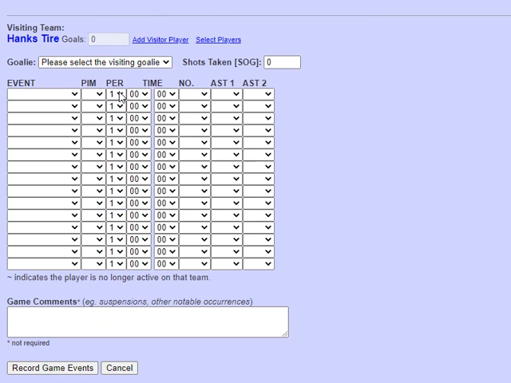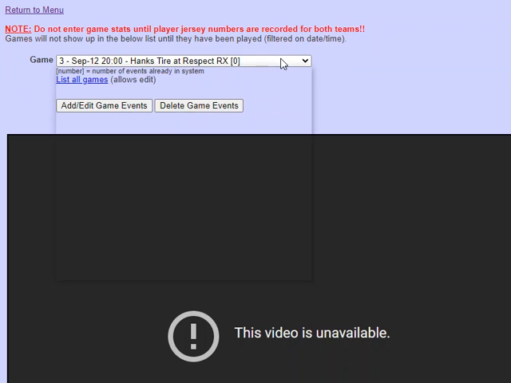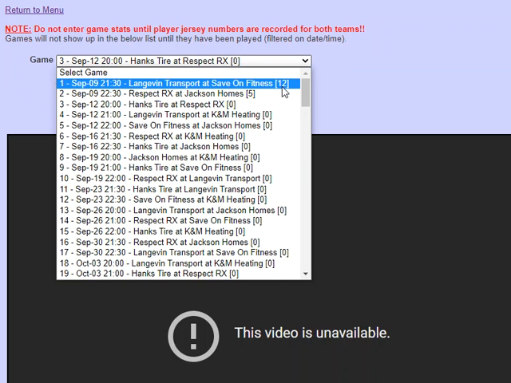That pretty much walks you through the whole system. Of course, you have to remember to click the record game events to have it recorded. And once we do that, we go back to the other screen, we should see the number of game events that were recorded against that game.